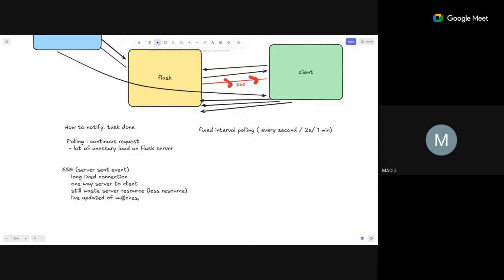Why? Suppose you're talking about a browser, right? If you don't click on that URL or go to that particular URL, or click a particular button, unless that event happens, the client cannot send a request to the server. Once you send a request, then this connection is established. Now it's a one-way connection from the server to the client.